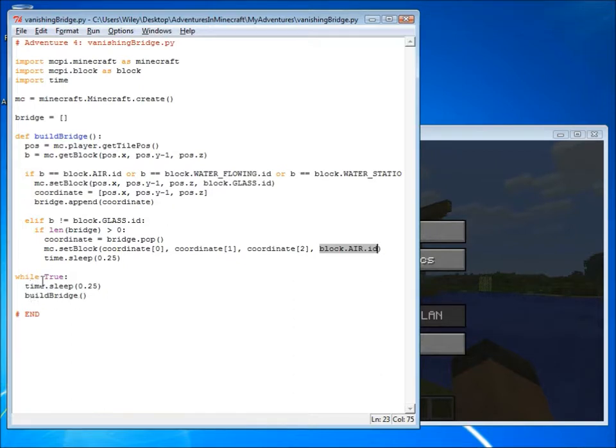And the program continues to loop, calling this function saying, am I in air or water? If I am, put down a block. If I'm not, am I on glass? If I'm not on glass, take a glass block away. And it runs that over and over and over again. So let's have another go.